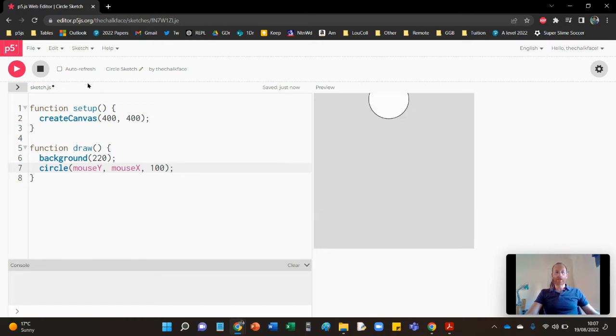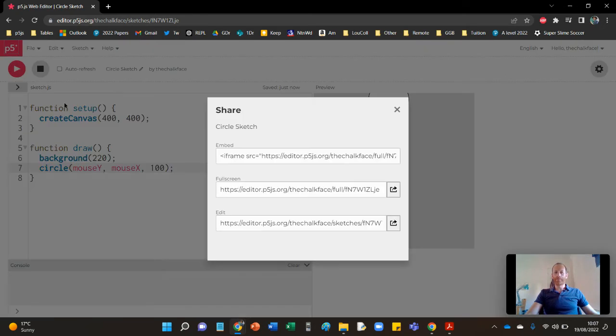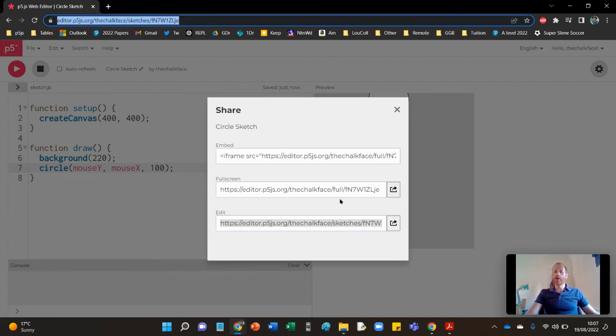Now I want to share my sketch. I can go up to File. I'm going to save it again because I've made some changes. And then I'm going to go to Share. There are a few options in here. The bottom one, Edit, will take you to exactly the same link that you can already see in the address bar at the top. That will allow anyone else who goes to this site to see your code and to duplicate it to use for themselves if they like, make some changes, play around with it.